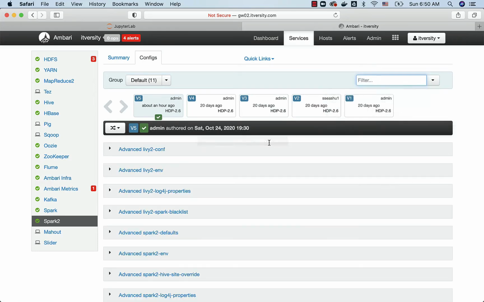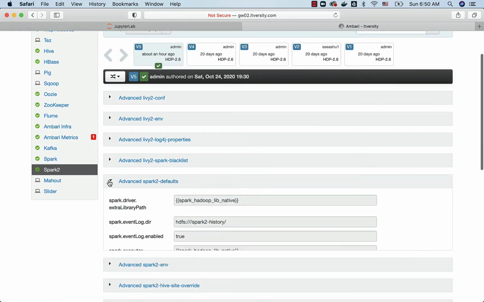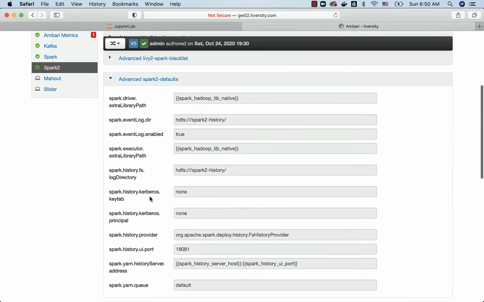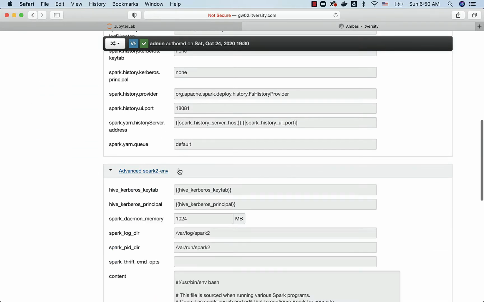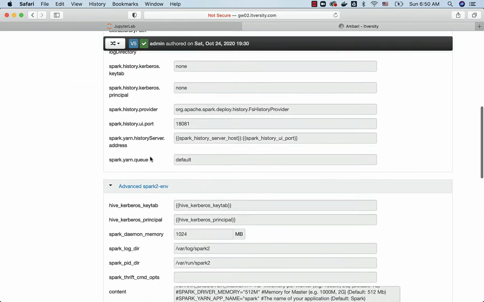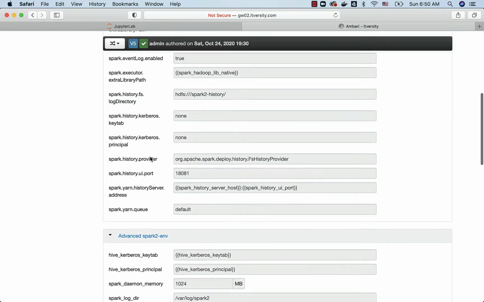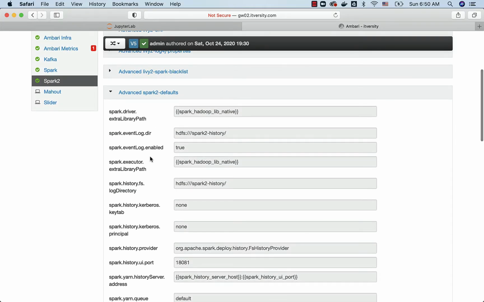Let me delete this. We can actually go to Spark defaults and see the Spark default properties here. spark.sql.warehouse.dir is not set at the cluster level, or it is not overwritten at the cluster level. It is using just the default value which is inherited from Hive. That's why it is not showing up spark.sql.warehouse.dir.